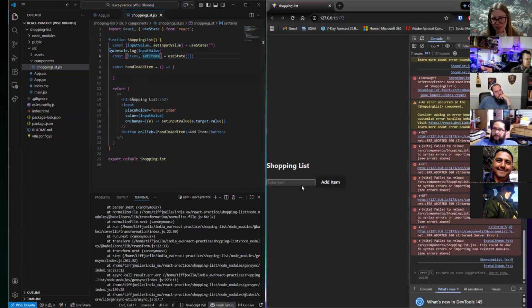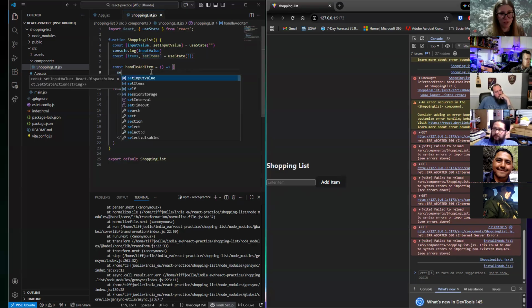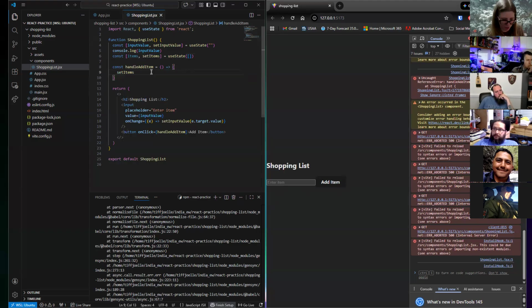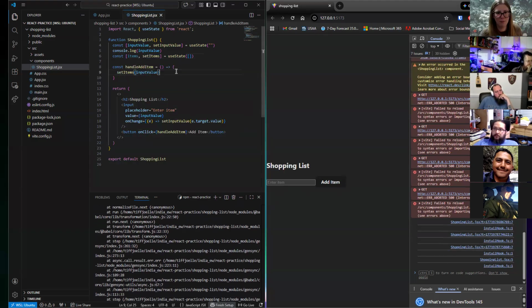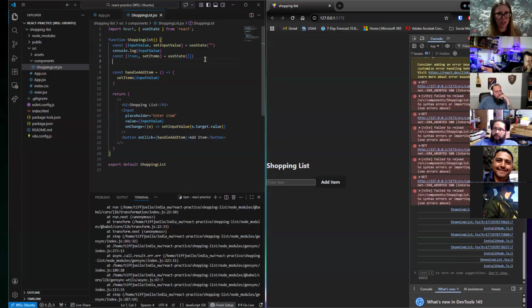So with our shopping list, we don't want every new additional item to just start from scratch, right? We don't want to click and then just do setItems with the input value. Because then here, we'll watch it. Let's see, let's console log items.